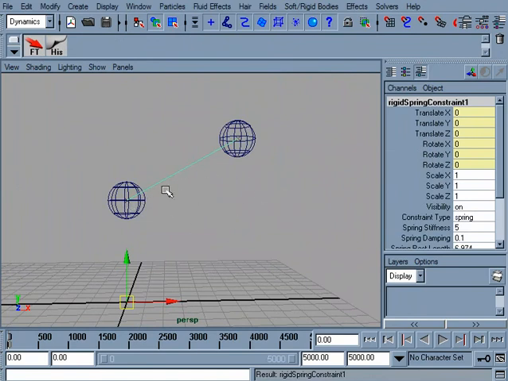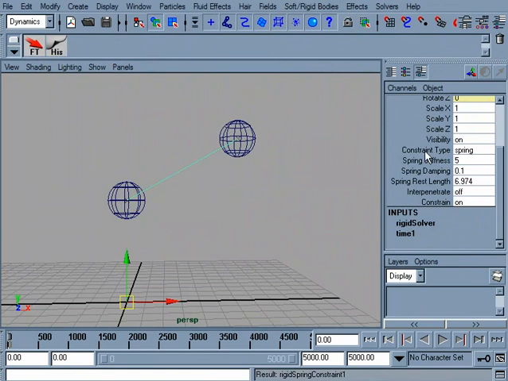All right, it added a line between the two objects, between their two centers of mass. Okay, and it says constraint type spring. Now we have a couple of options here: spring stiffness, spring dampening, and rest length. Now by default, it calculates how far apart these two objects are, and that is the rest length. So if I hit play, nothing happens.